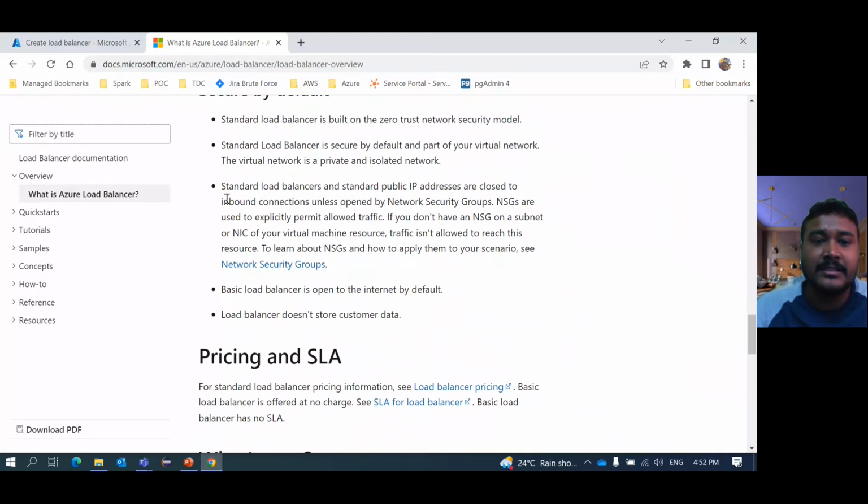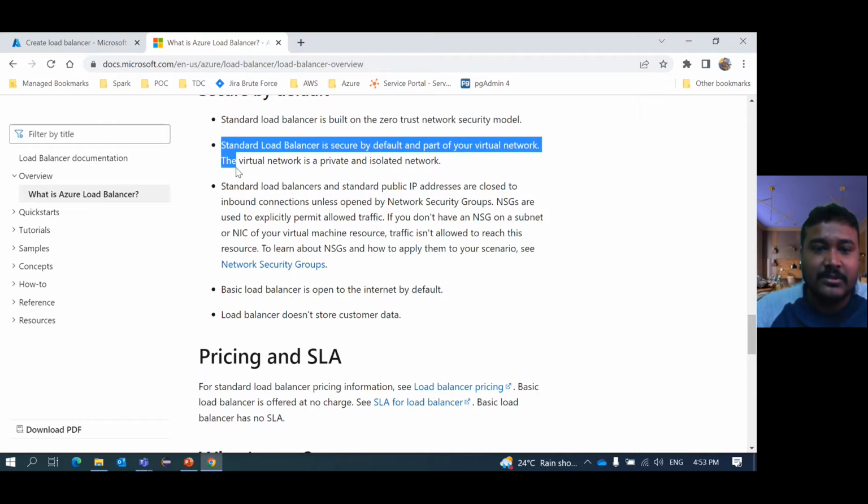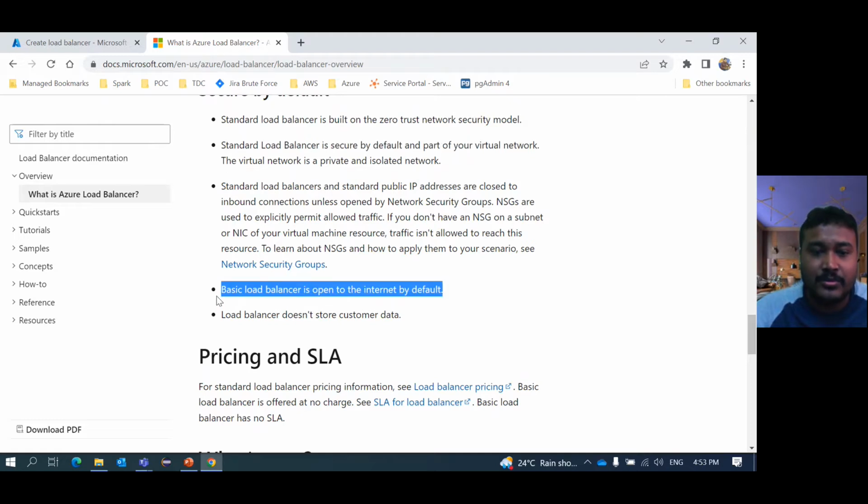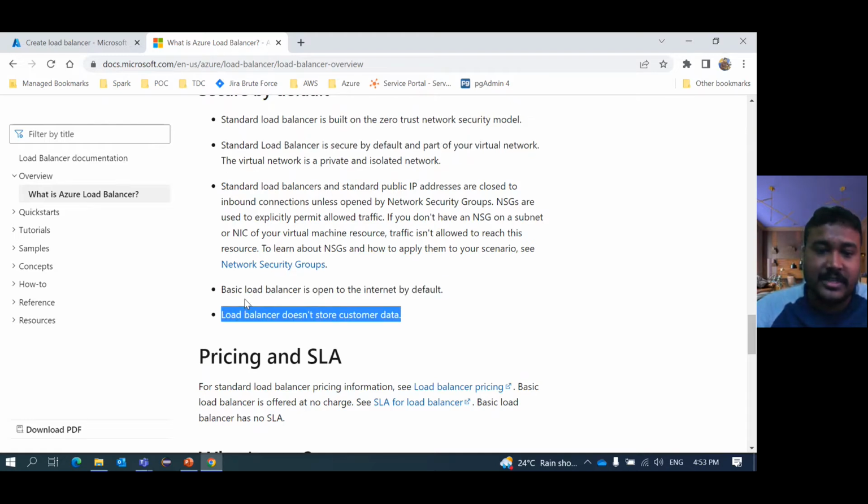If you see here, the standard load balancer is built on a zero trust secure network by default, because it is in a virtual network. The basic load balancers are open to the internet by default. Load balancer does not store custom data. It does not store any data; it is not like we can maintain a cache or allocate some disks there so that it will store data. That is basically not possible.